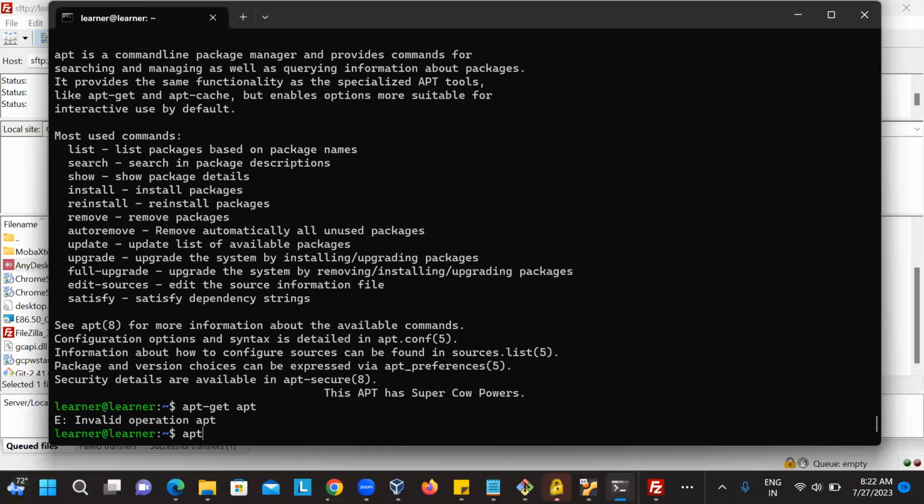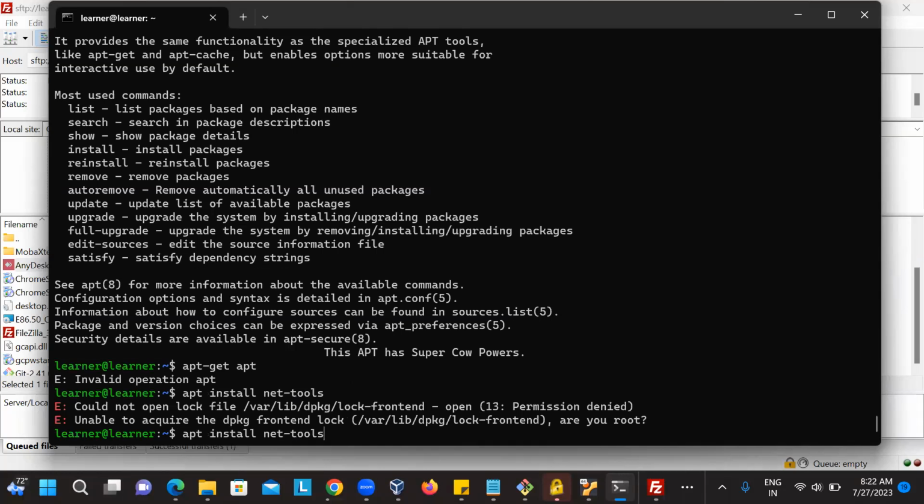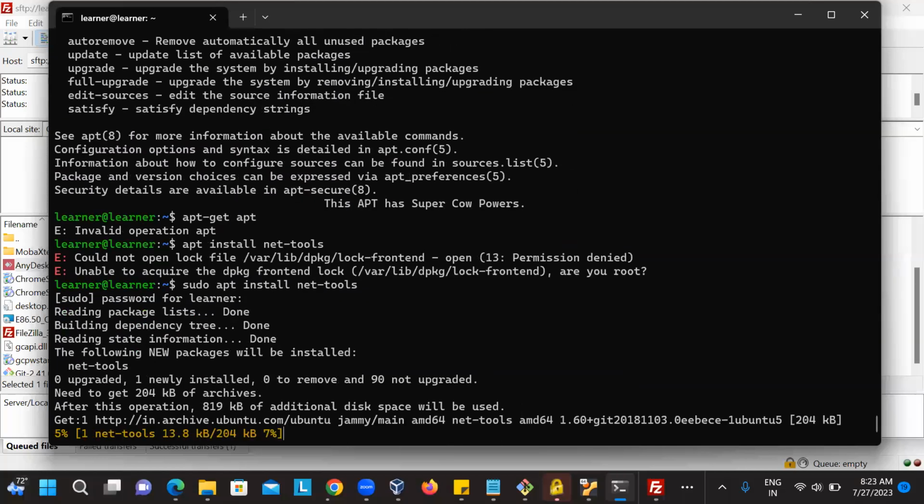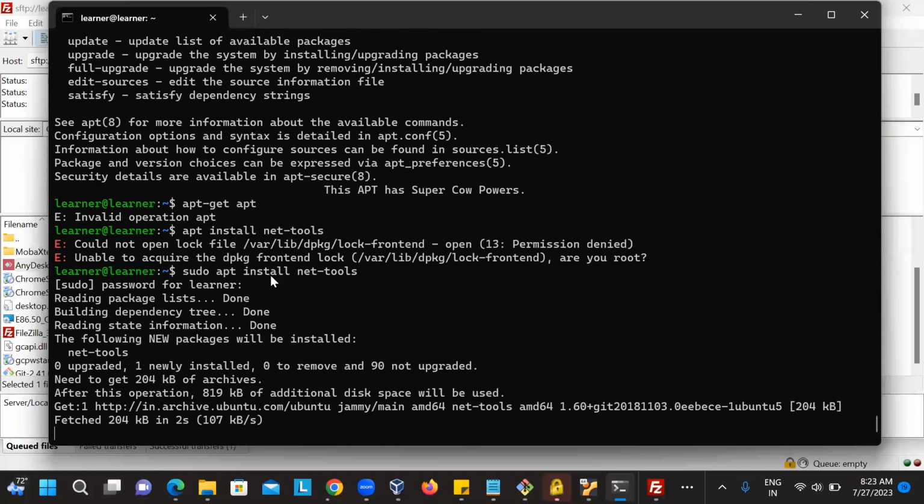For example, I want to run apt install net-tools. It is asking me to run this as root, because if you want to install any software, you should have at least root privileges, or you should be part of a root group. We will learn about this when we cover the users concepts in Linux. So I just used sudo with apt install net-tools.